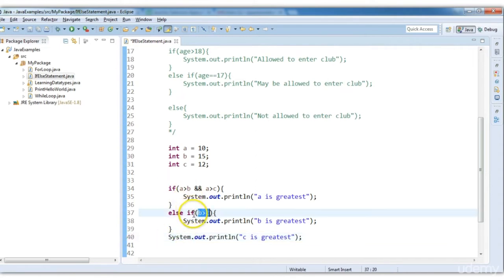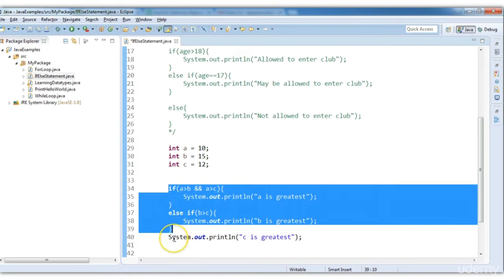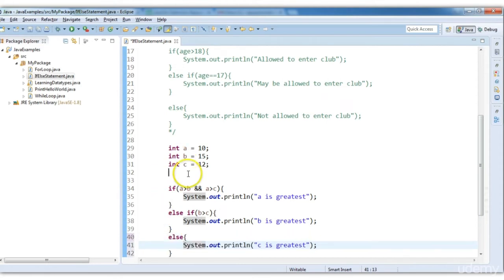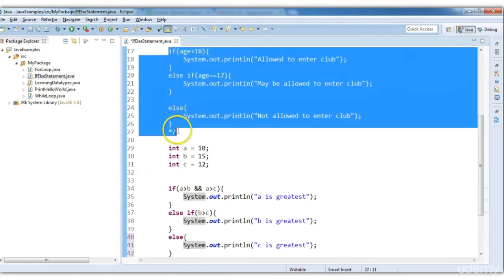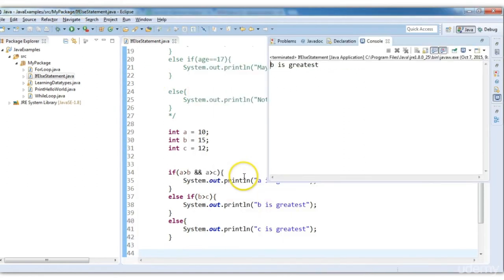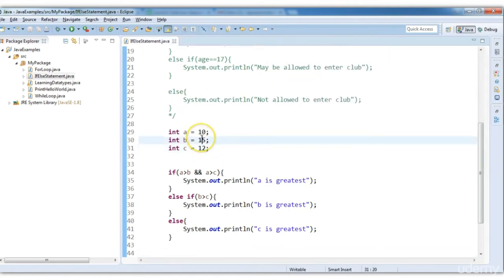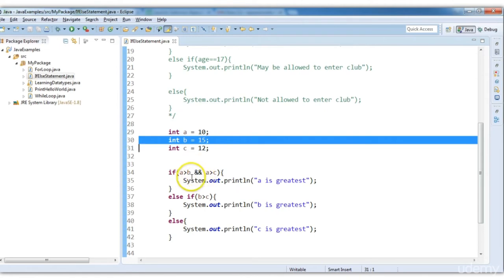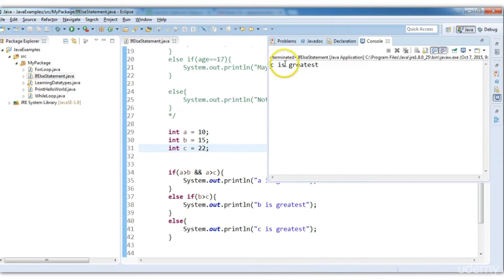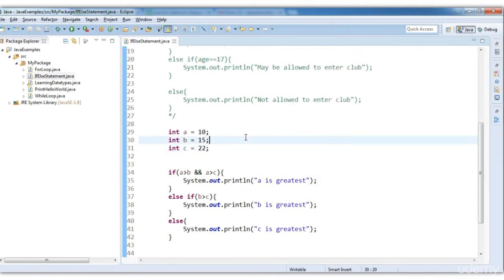So whenever any statement is executed, it comes out of the if else block. Because I forgot to mention the else condition, both got printed. I told you that in an if else statement, only one condition is fulfilled and then it moves out. Let's execute it now. B is greatest. Definitely it is the correct answer. It first checked if a is greater than both of these. No. Then it checked b is greater than c. Yes, and it printed B is greatest. Let's make c the greatest and execute our test case. C is greatest. So it is working perfectly fine.